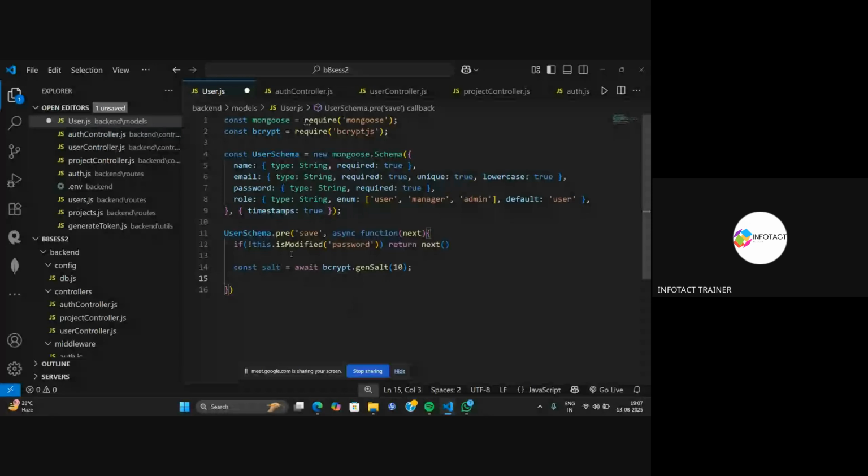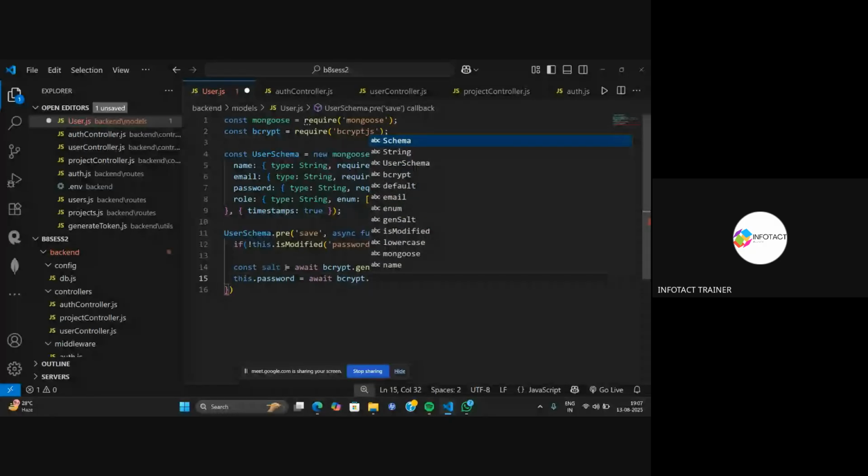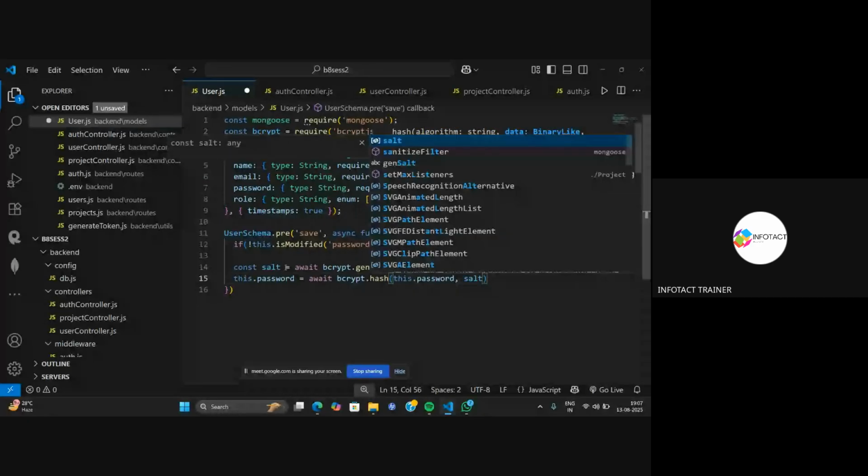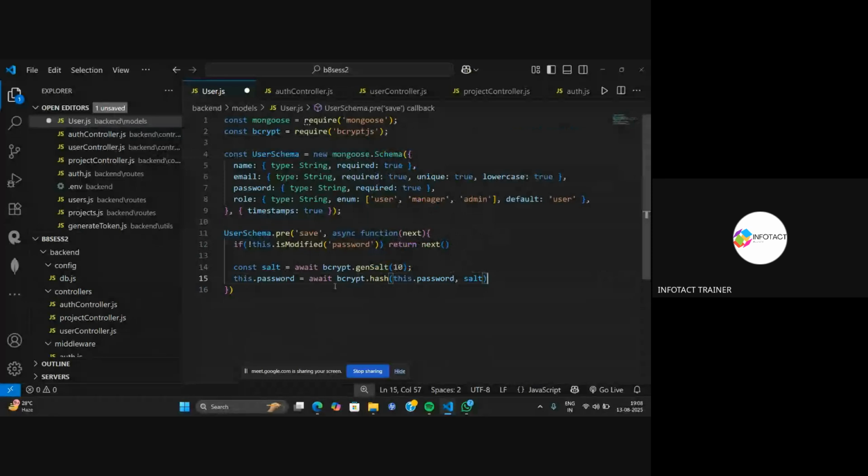So for that, till now, we have created our salt value, that is 10, and we have stored it inside the salt variable. Now, I will write this.password is equal to await bcrypt.hash. We are going to use the hash method in order to hash our password. So for that, I will provide this.password. Along with that, as I have said, we will provide the salt value, which is stored inside the salt variable. And then in order to pass the control to the next middleware, we are going to write the next method.